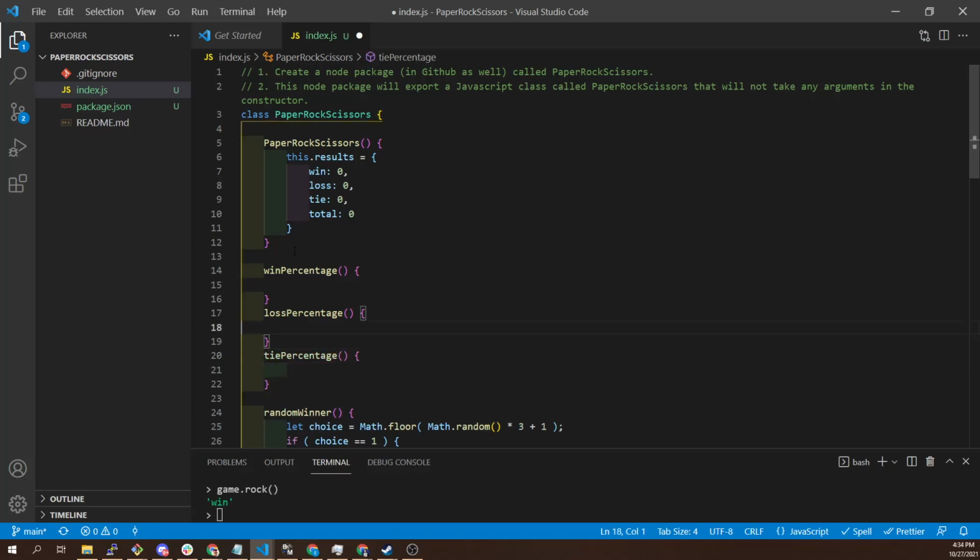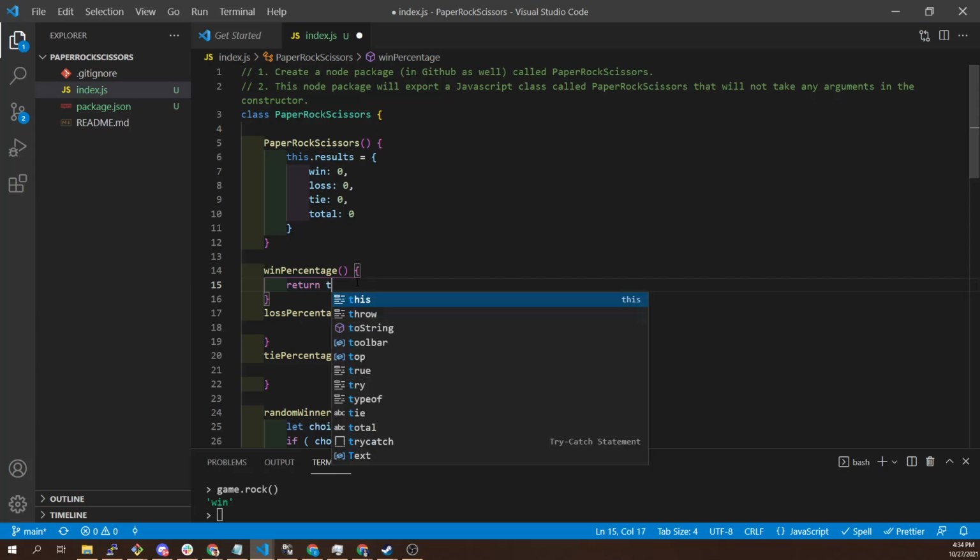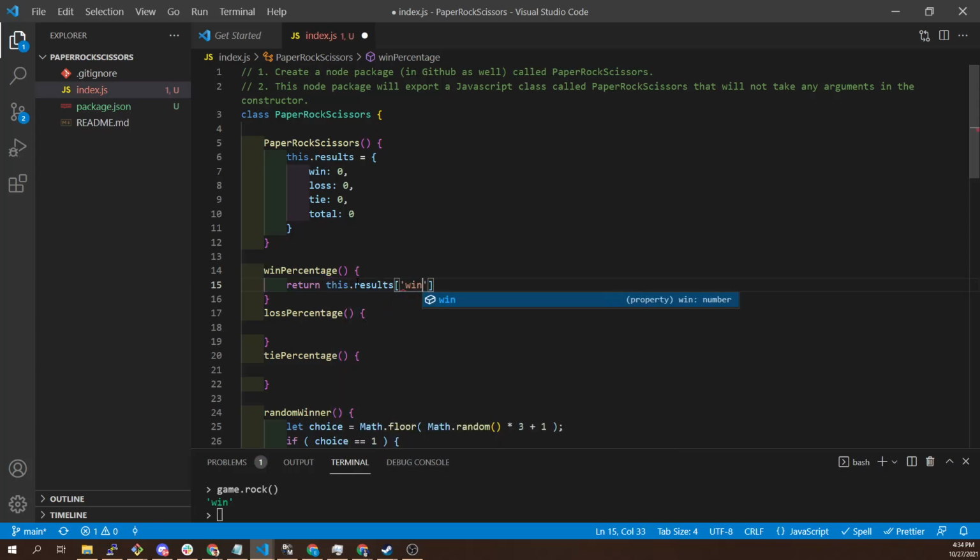All right, so how do we find a percentage of something? If we've got a total, right, so if we win one game and we've played 4 games, what is our win percentage? 25%. That's right. The math for this is pretty easy. So we can just simply say return this.results.win divided by this.results.total, and then we probably want to times it by 100, right? So we don't get 0.25. We want to get 25%.